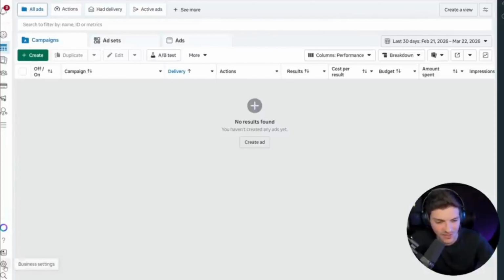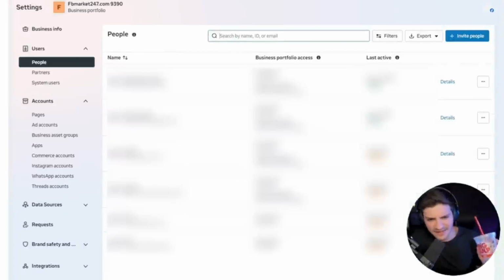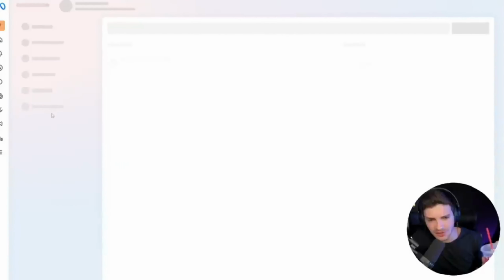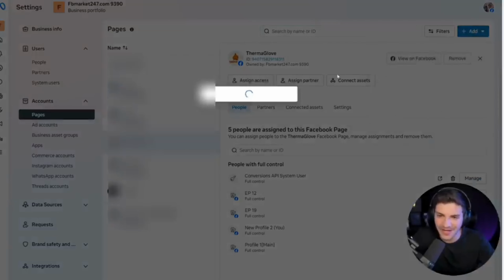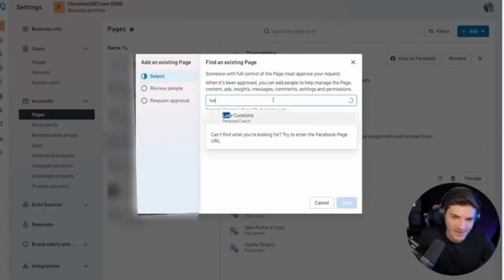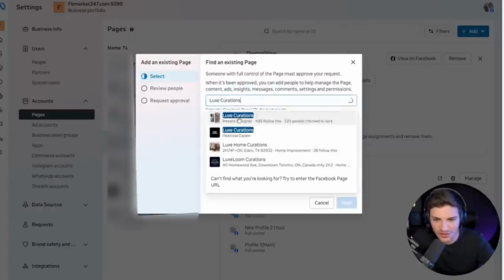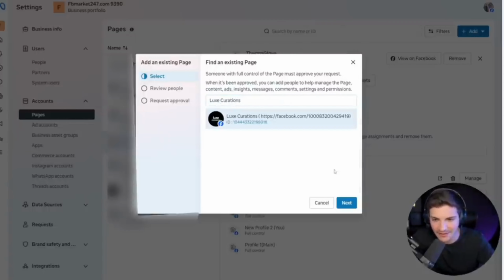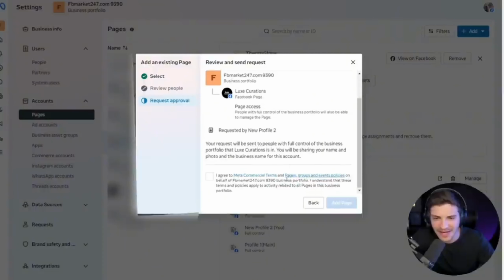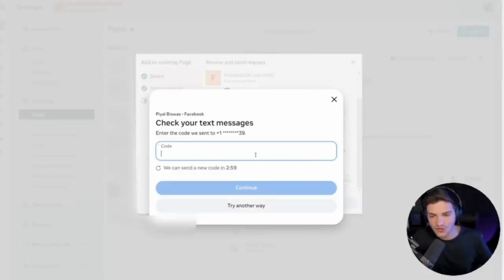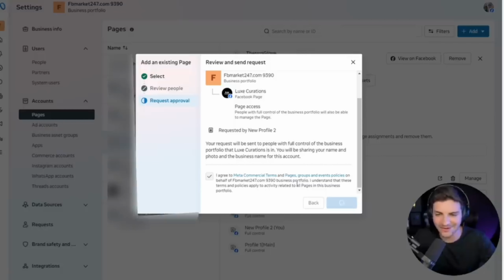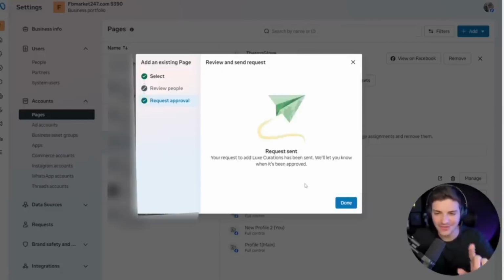Before we schedule though, we need to come to the settings gear and open our business manager settings. And I think there's 3 quick things we need to do. Under accounts, click pages. And you want to add your page you just created. So we can type in Luke's Curations. We'll see our page here. We click that. We should be able to click next and then scroll down, agree to the terms, add the page. Of course, you got to verify 2FA, bastards. There we go. Okay. Page is added to our Meta account.